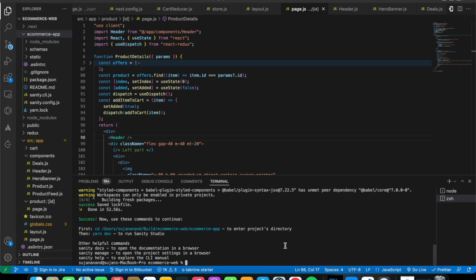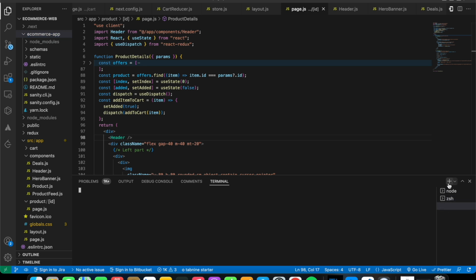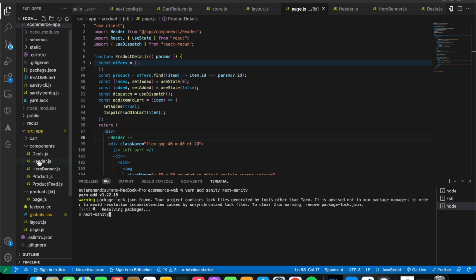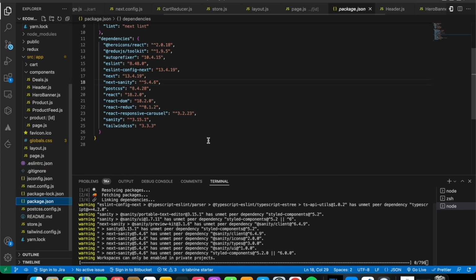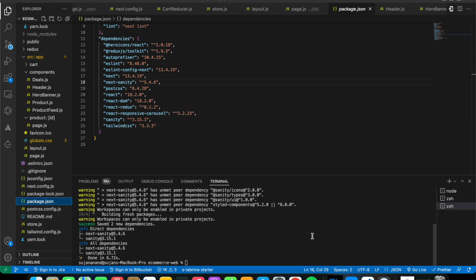Now the next step is we need to install two things into our main package.json. So come into this particular directory, that is e-commerce web. Here I'm going to say yarn add sanity and next-sanity. We need both of them. So this should be installed into the main package.json, that is over here, right? Let's give it a couple of minutes. As you can see, we have installed sanity as well as next-sanity.